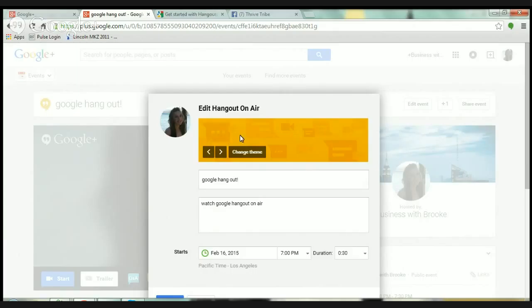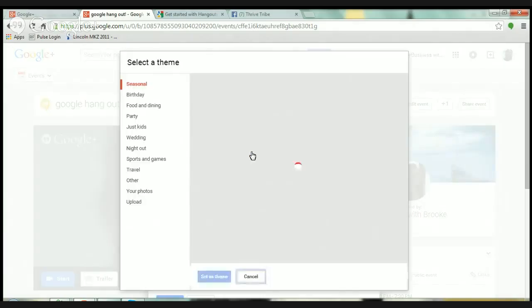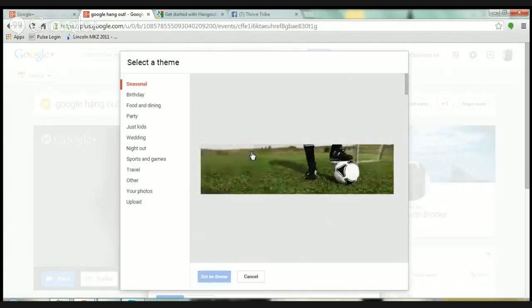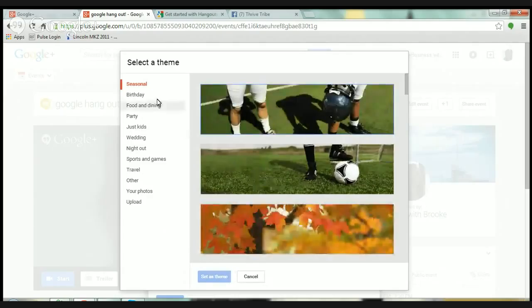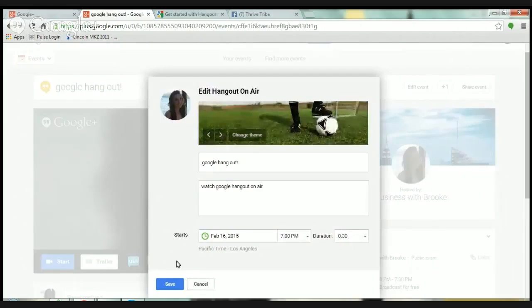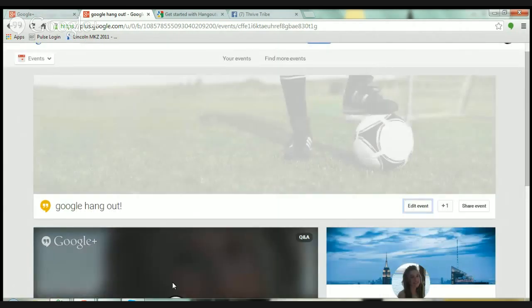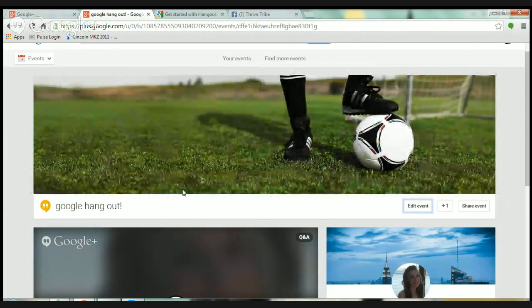event, you can go ahead here and change your theme to however you like, and they have some pretty cool ones. So based upon what you are doing, you can do it seasonal, or if you're doing a party with cake and other food items, or if you're doing something for kids, your wedding, you can pick these different themes. So I'm just going to pick this first one right here with the soccer ball. And we'll save it. And now you see my theme.